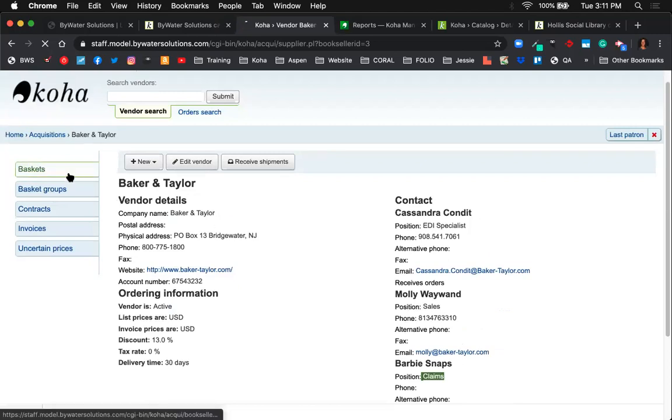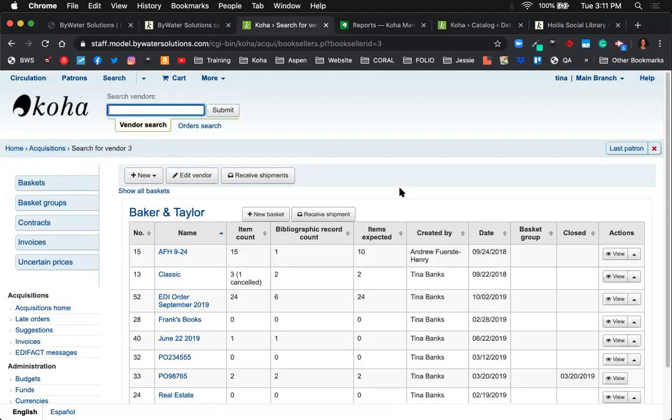Part three of acquisitions is the actual ordering. Now, Koha is EDI or EDIFACT compliant, so we can work with your vendors to process ordering via EDI. What it will do is you create the orders in Koha's acquisitions module, they get sent via FTP over to your vendor, and then once they're processed, that information is sent back to Koha.